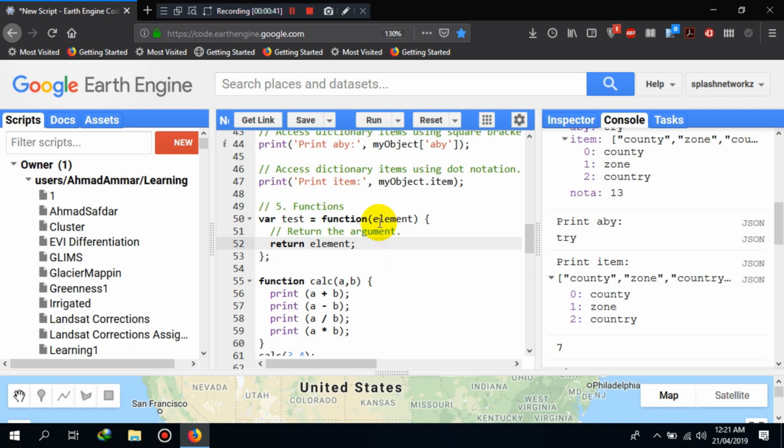Here is an example of a very simple function called element, in which the element will be passed and then returned by the function. The returned element will be stored within the variable called test, and whenever we print the variable called test, the element that was passed into the function will be printed.